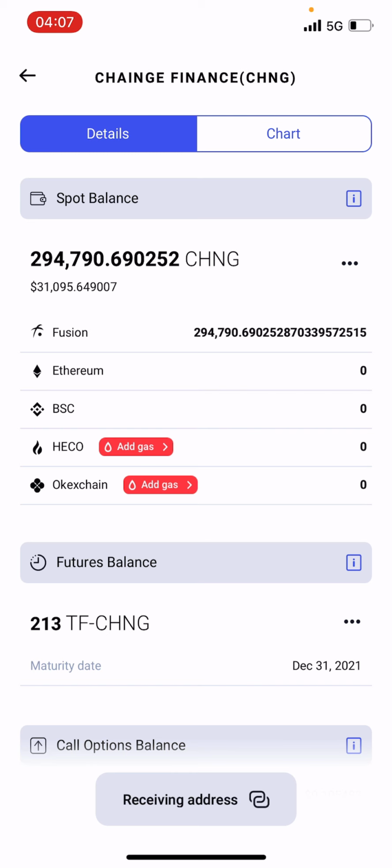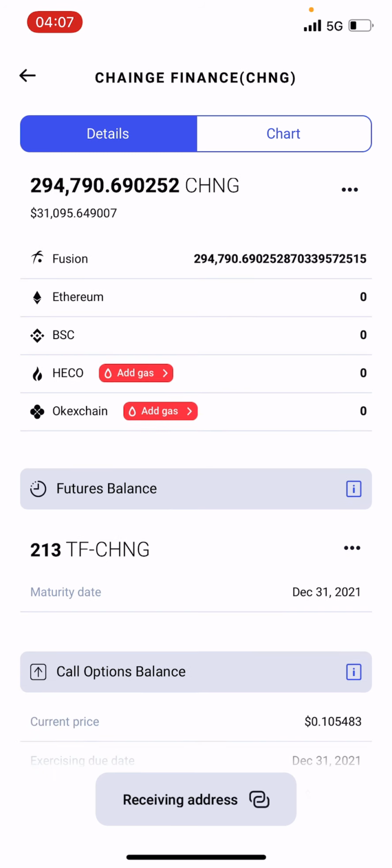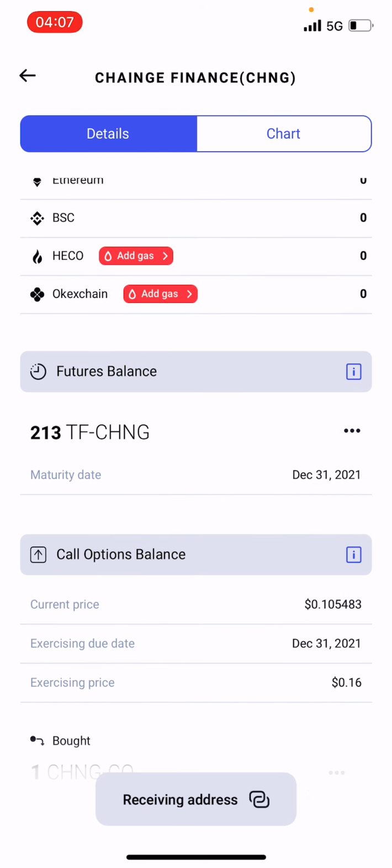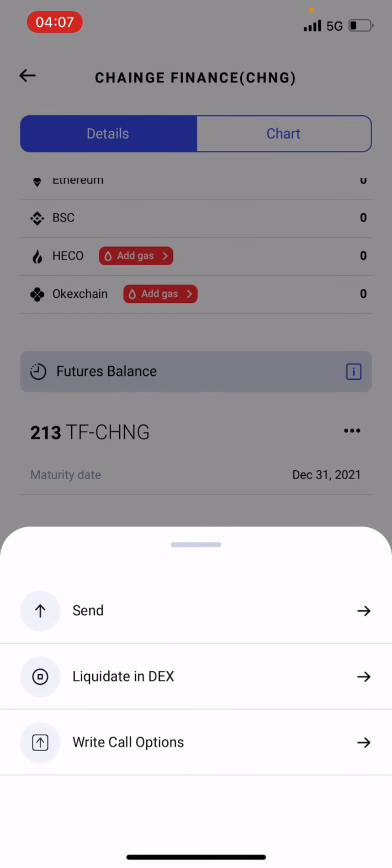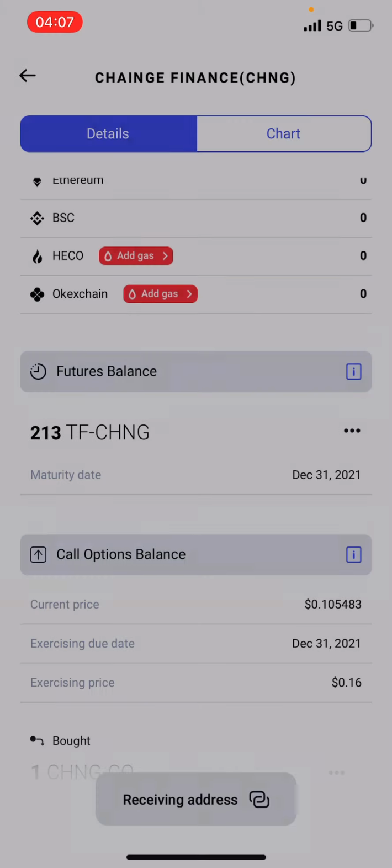So we go to the asset details under the change token. We scroll to the futures balance, in which we see 200 plus time frame change tokens. And then we click the three dots. This is a way to write it, because in this pop-up the user will be able to perform a couple of operations. Send, as you already know, you can liquidate your time frame balance in the DEX, and right now we have activated the write call options. So this is an entry point. This is one way to write it, and there is another way.